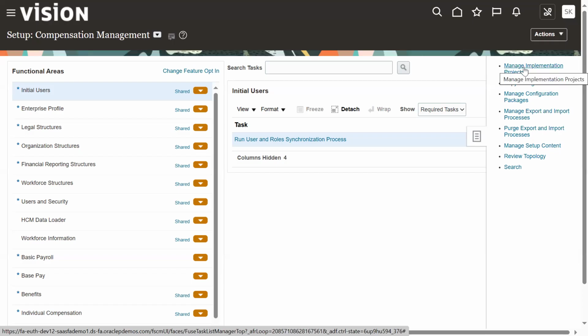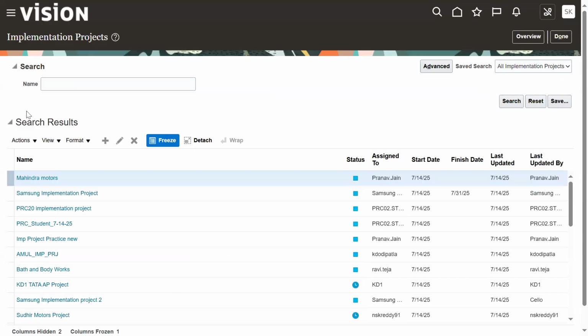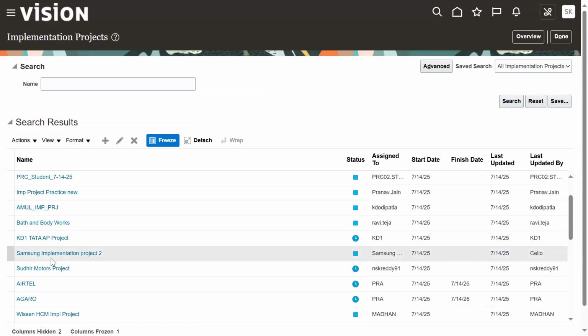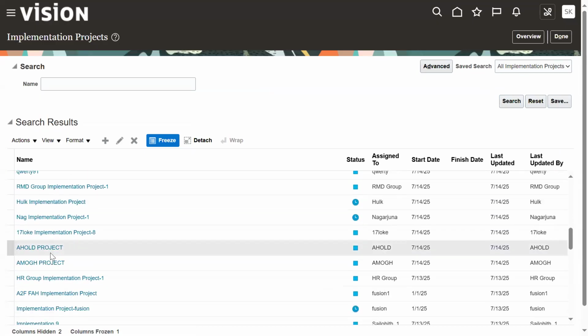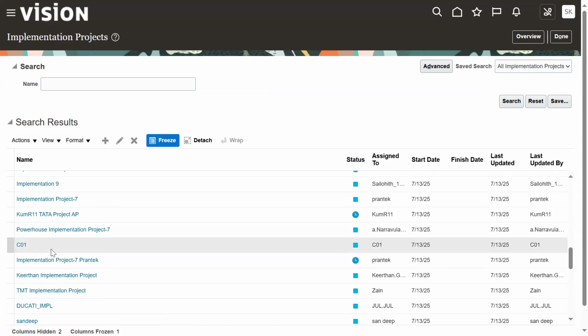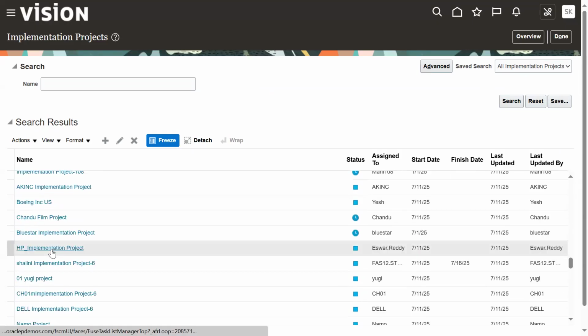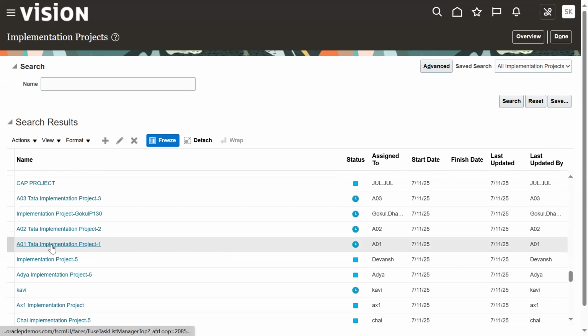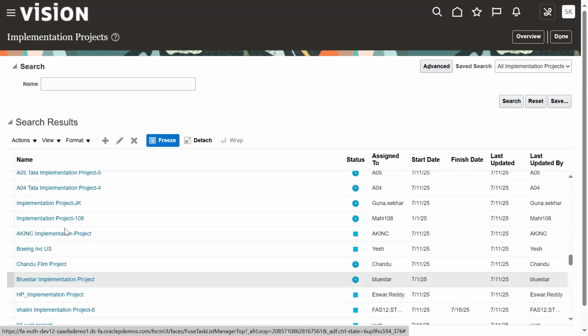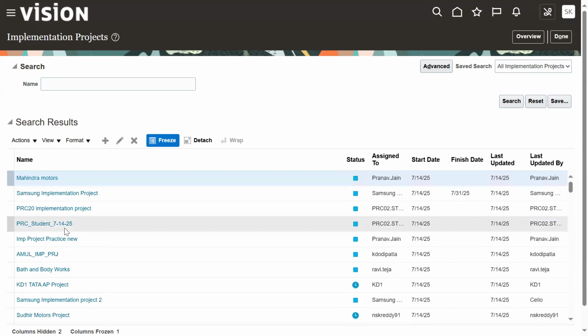Okay. So now I'm going for implementation project creation here. First implementation project, here we are going to do that. So there are multiple implementation projects here. In real time, we don't find this many. Only one implementation project will be there, created by the manager, and the manager is going to assign the tasks to the employees. Okay. So here everybody has created for testing purposes.